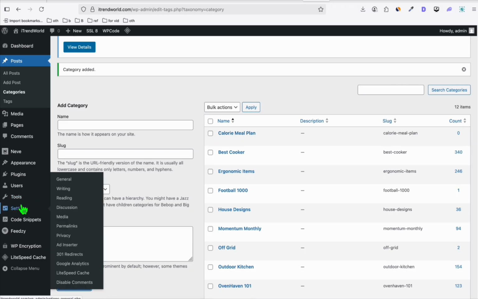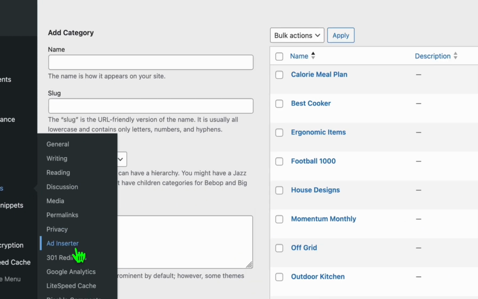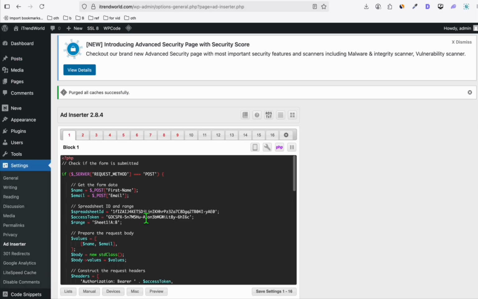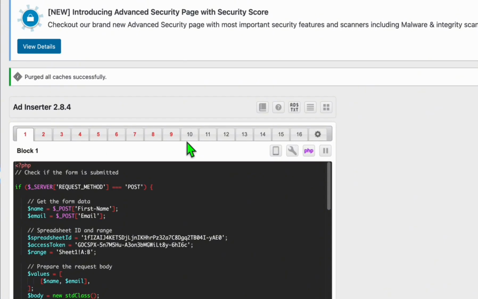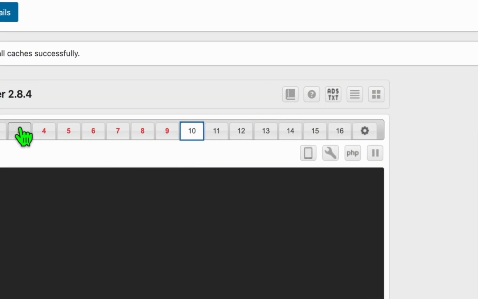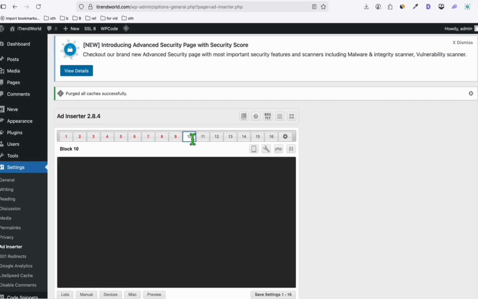Now, the next thing that I will do is go to settings and install this Ad Inserter. If you haven't installed it in your WordPress, make sure you install this. You can see here, I'm using different blocks. I will use a blank one, which is block number 10. You can see these are all red, that means I am already using them. So this one is free. I'm going to paste my Amazon link right there.